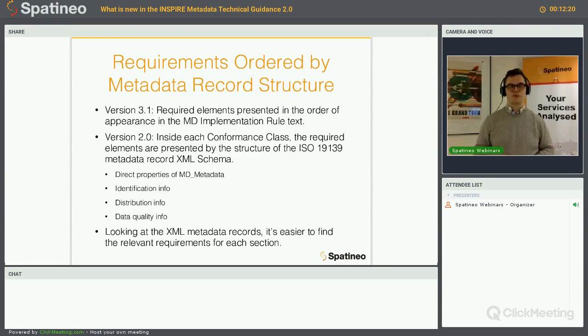So there is a separate chapter for the direct properties of the MD_Metadata element, and requirements for the identification info content, distribution info content, and data quality info content, if applicable for that conformance class. The idea is that if you look at the actual metadata record now, you can more easily find which of the requirements you should take into consideration when drafting the content for that particular section of the metadata record.